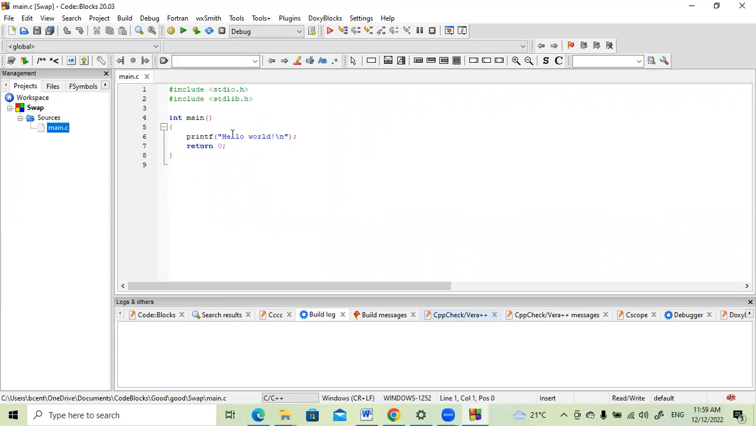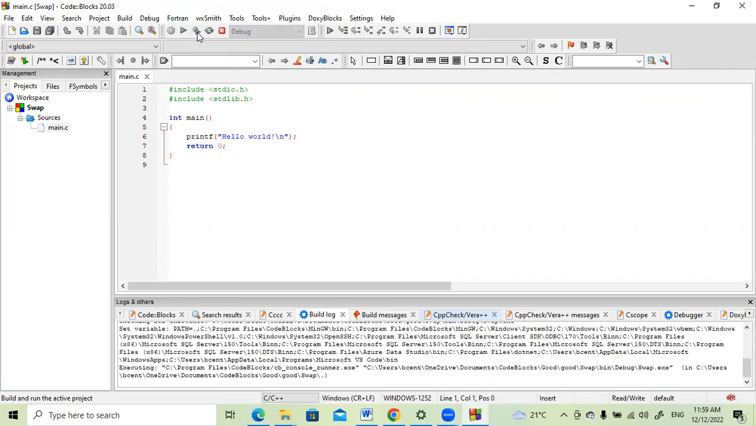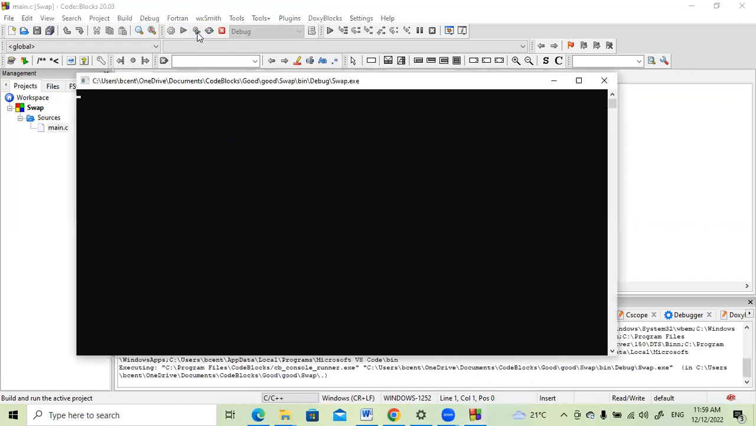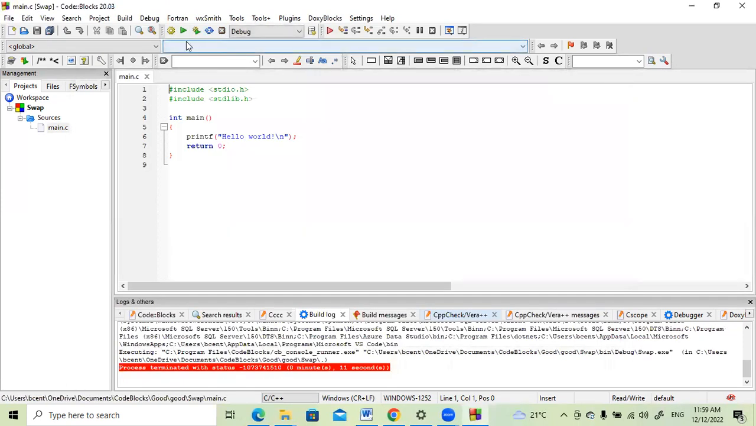If you want to run the program, we have to click Build and Run. If you click Build and Run, it will show the program in the display. Now we got Hello world printed in the output screen. This is the actual Run button, and this is the Build button. Most often we have to use this Build and Run only.